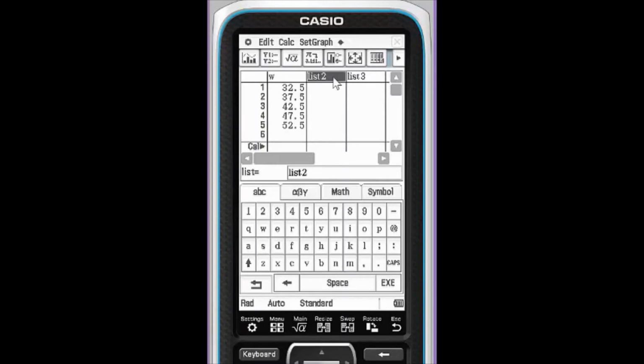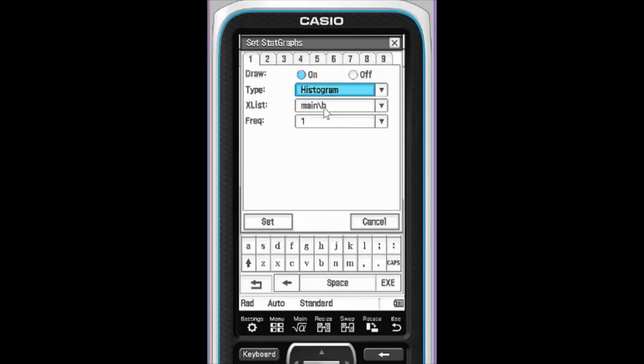My next column here will be the frequency, or the count, how many times it appears. So I'll highlight where it says list 2, and I'll type in F for frequency and EXE, and now I'll put in the count, which goes 1, 6, 8, 5, and 3. And there's my data.